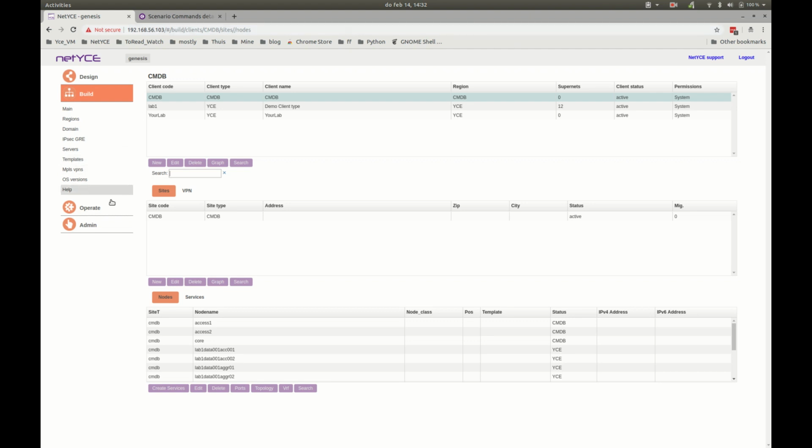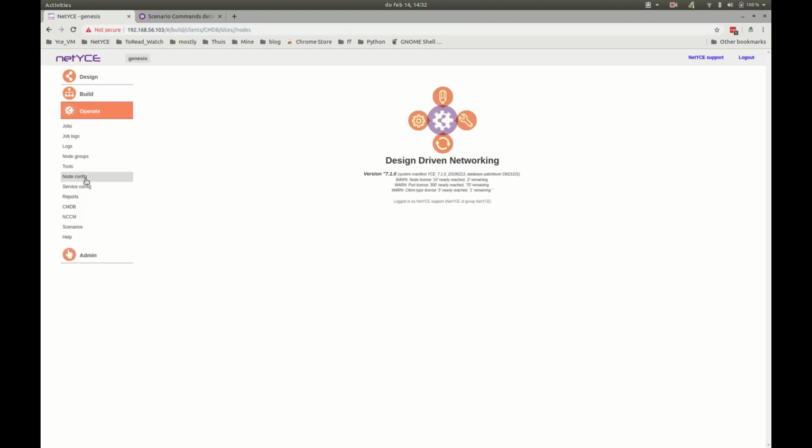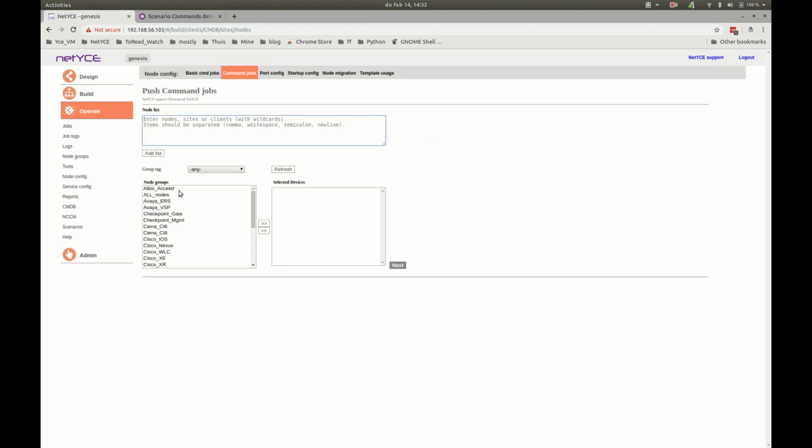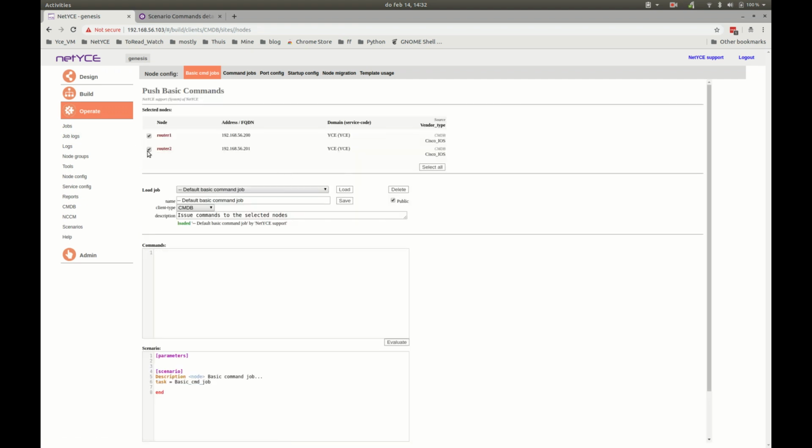So in this video we're going to expand on the previous one yet again. Here we're going to have a look at router 1 and router 2 as well. Let me go to basic command jobs. That will work better. So we select both devices or we select one. But here we're going to do something different.